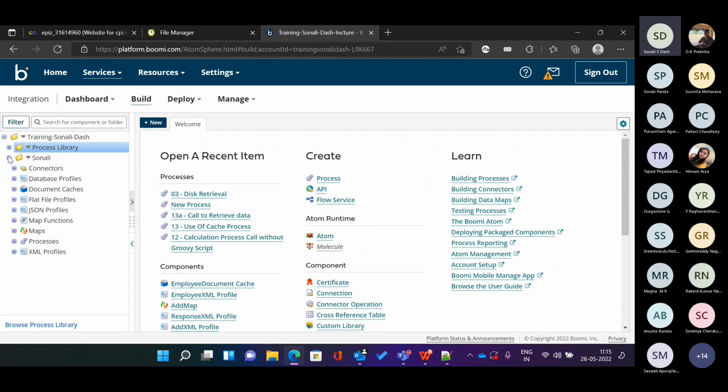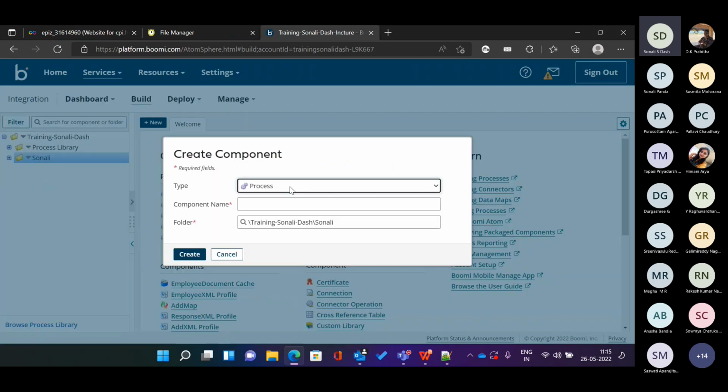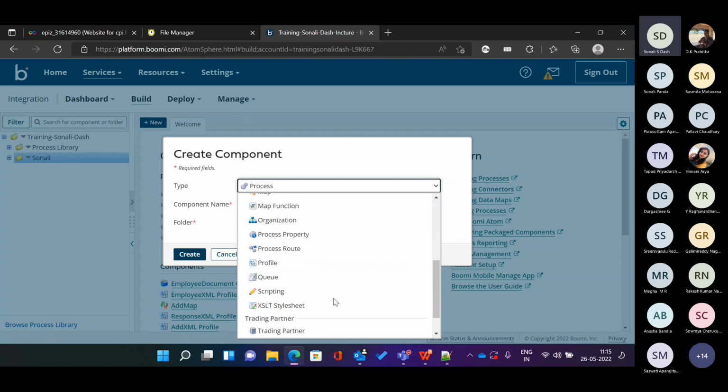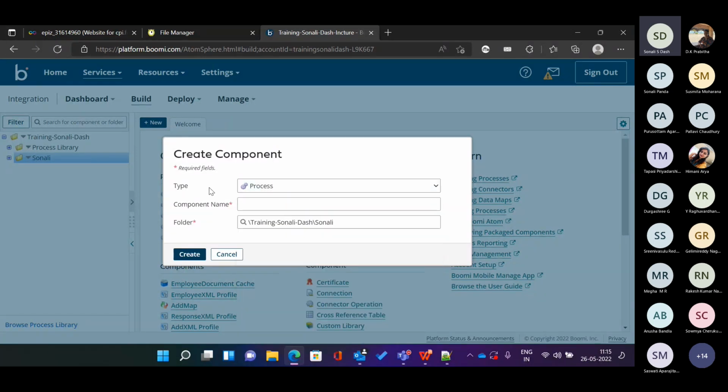Now I have to create one component. Similarly, just right click and create a new component. Here you can see there are varieties of types. I want to create the process. If you want to create the API, you can select that. If you want to create any other things, you can select those. There are many things it's providing, but I want to create my Boomi flow, so I have clicked on process.